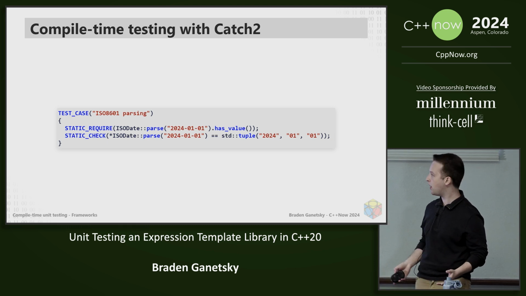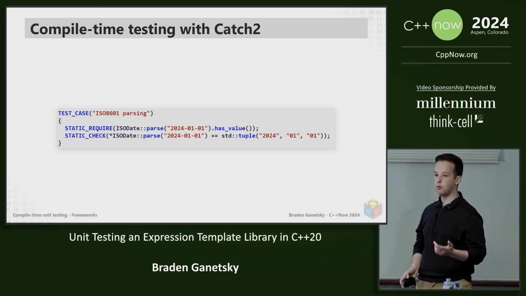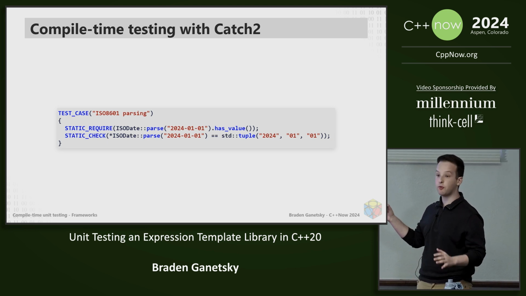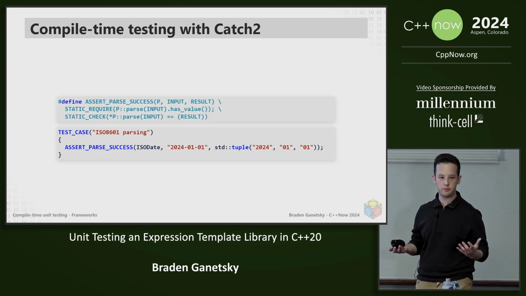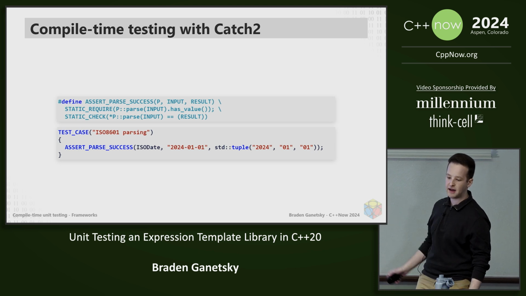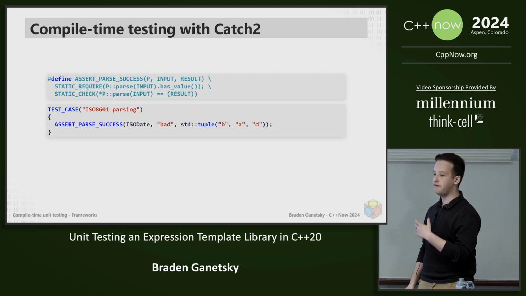So let's take the tests that I've been testing so far. This time I have static require and static check. So one of them is fatal, one of them is non-fatal. I mean, at compile time, is there a difference? Not really, but still at runtime there is going to be a difference. I'm going to factor this out like I've been doing before. Again, don't repeat yourself, the DRY principle. And I'm just going to run my assert parse success macro, and that passes. I don't need to show you that it passes. But what about when it fails?